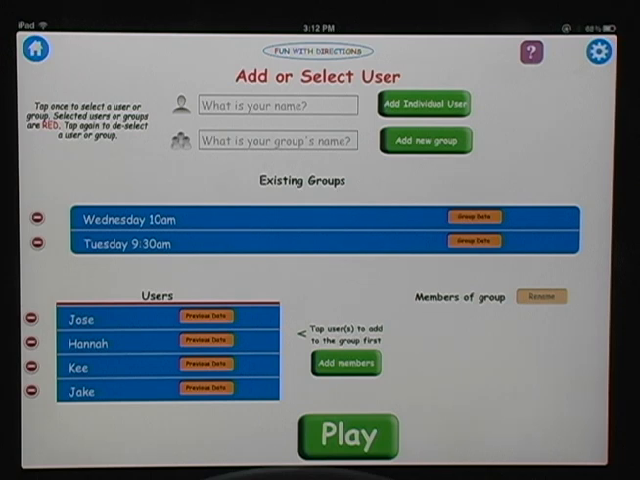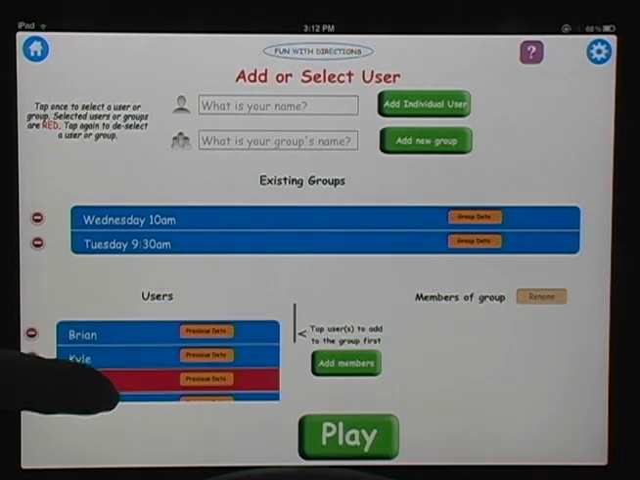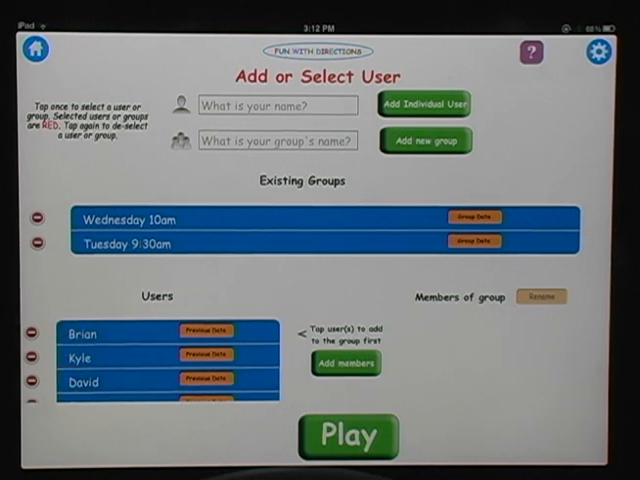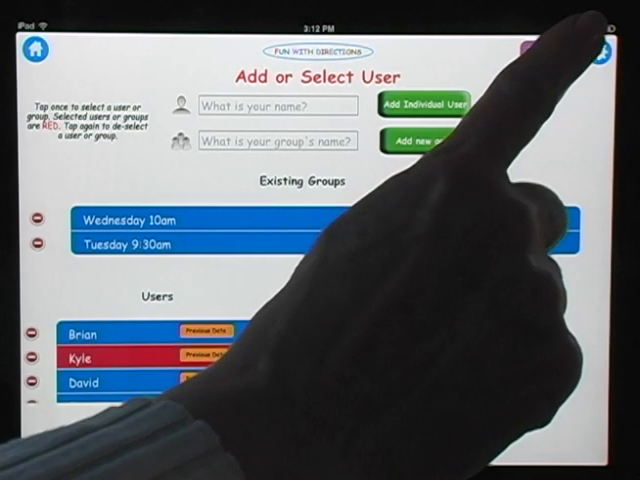First, I want to deselect any other users who may happen to be red from a previous game, so that all the users are blue. Now I tap on Kyle's name once and turn it red. Kyle's ready to go to the settings.